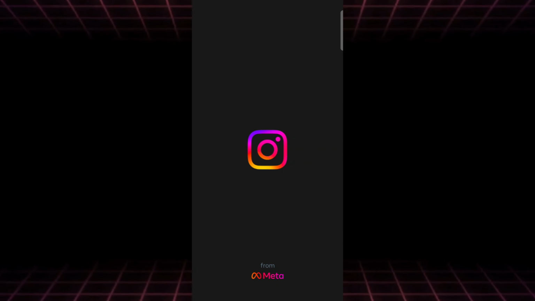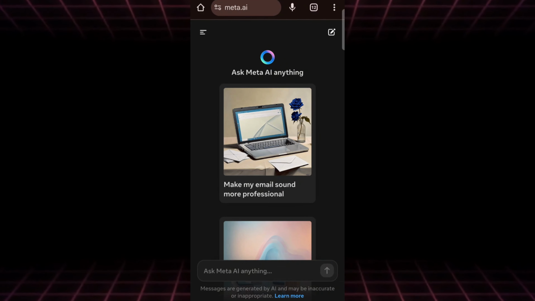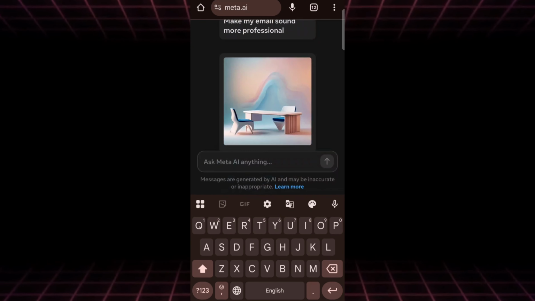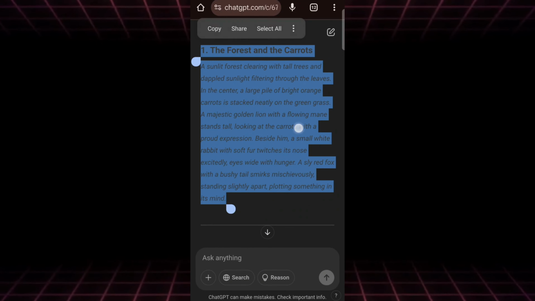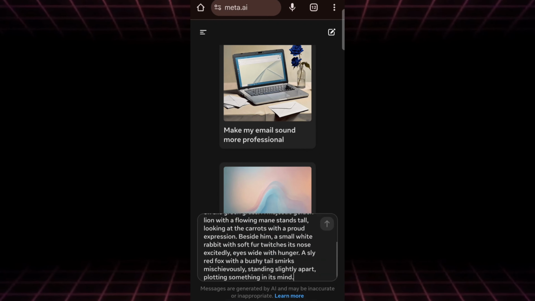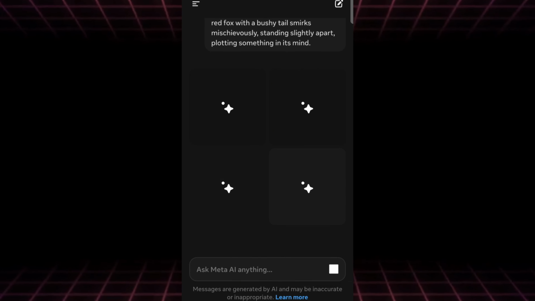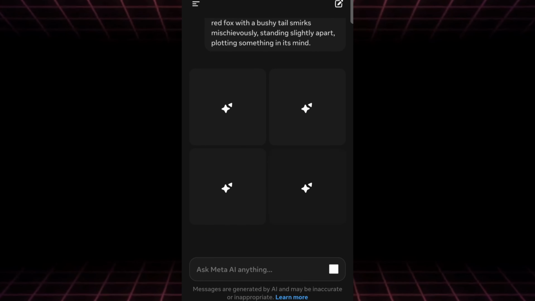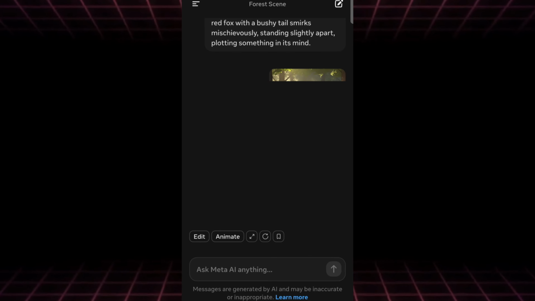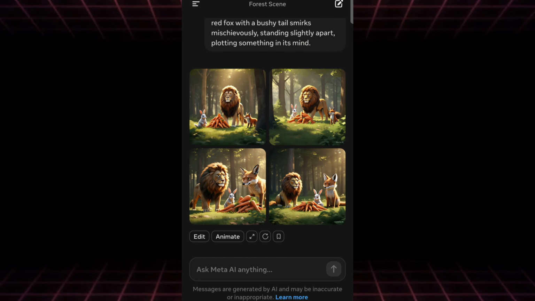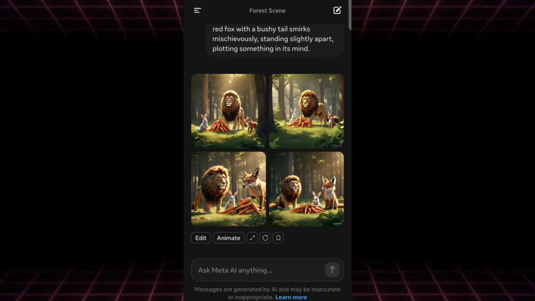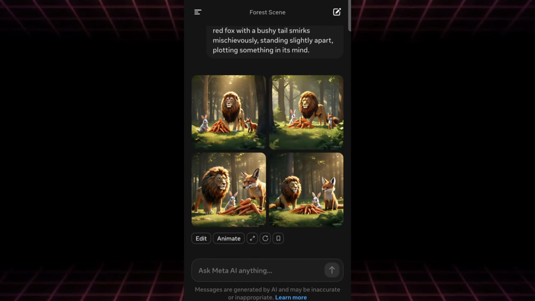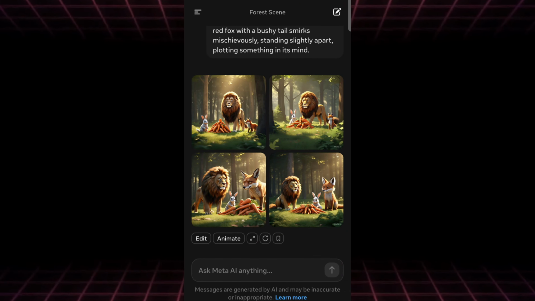Now, you will see an interface like this. Here we will give prompt for image generation. Just copy this prompt and paste in the box. In just a few seconds, you will get your images here. If you're not satisfied with images, you can click on Regenerate button. Now it's time to create a video from these images.